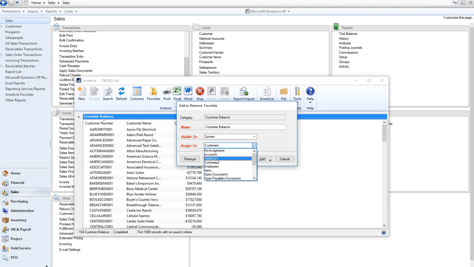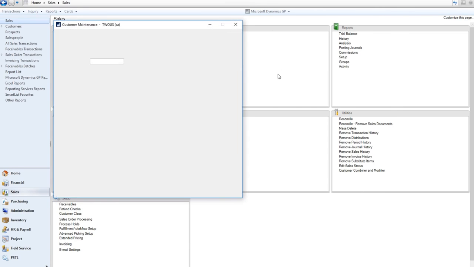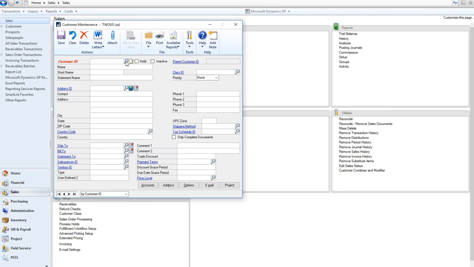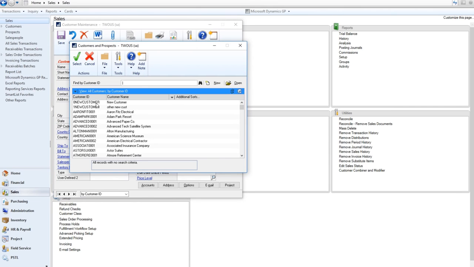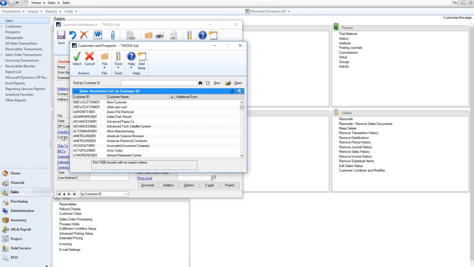In my case, I want it for my customers to look up. Now if I go to my customer maintenance and look up a customer ID, you can see I have 2 new customers. They don't have a balance. I don't want these on my list. So I will go to my SmartList Designer favorites, choose my customer balance list, and now you'll see that it only lists customers that have a balance.